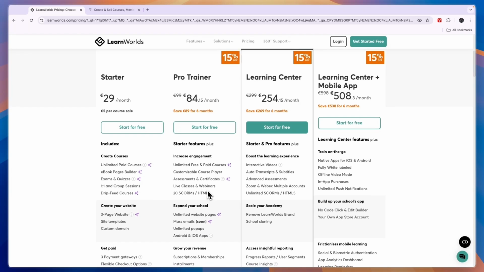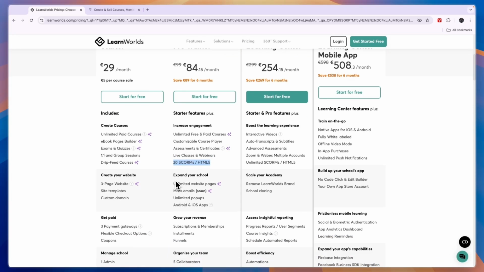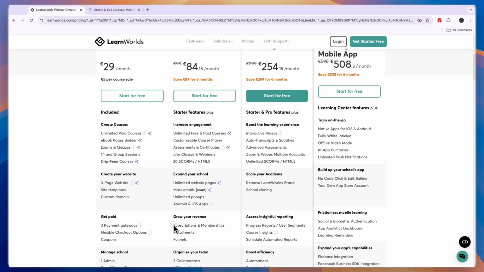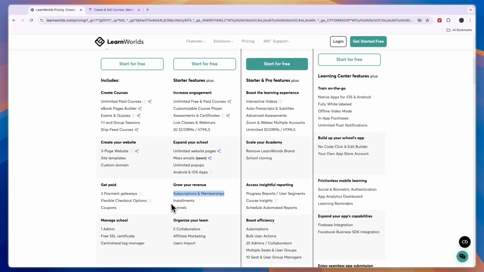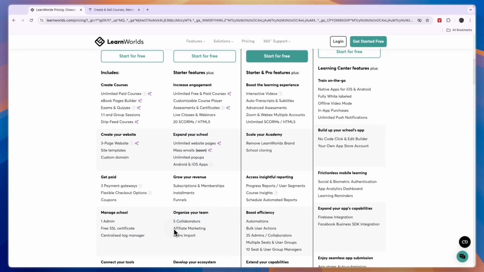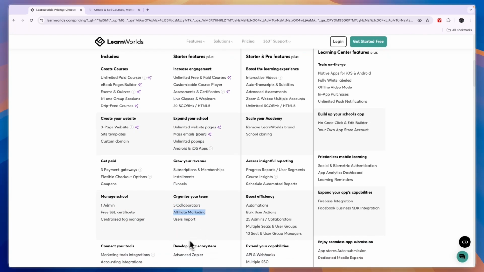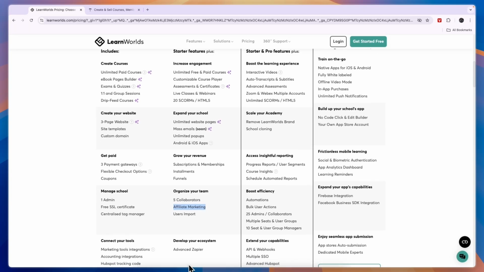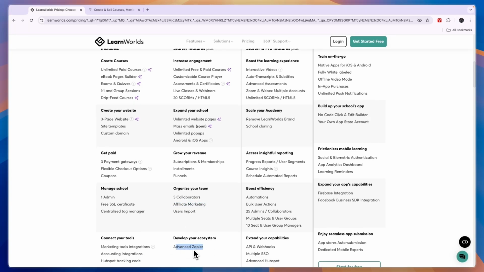worth it, because they have some really good features right here that you unlock, such as the customizable course player, free courses, assessments and certificates, live classes and webinars, you can do 20 SCORM and HTML5, unlimited web pages, and soon you will have the mass emails, unlimited pop-up, you can do the Android and iOS apps, you can set up subscriptions and memberships, people can pay in installments, you can create funnels, you can have 5 collaborators, you unlock affiliate marketing so that you can actually get more customers, and you can get advanced integrations through Zapier.